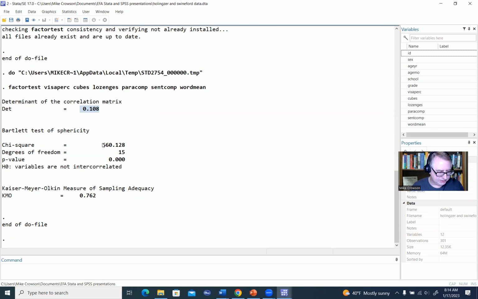We have Bartlett's test of sphericity, which is next. So basically, it's a chi-square test. This is it right here. And so what we're testing is whether our observed correlations, our correlation matrix, differ significantly from an identity matrix. So an identity matrix is one where you have ones along the principal diagonal and zeros on the off diagonal. And if our correlation matrix was an identity matrix, it would basically indicate that all our variables are uncorrelated with each other.